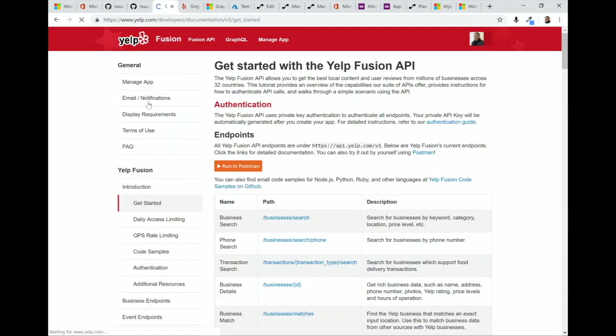Here in the introduction, what is interesting is that they provide a lot of information, but they also provide a Postman collection. Postman is a tool. If you don't know it yet, you should try Postman, because it's a tool you use to create requests to different APIs. I use it a lot to test APIs and see what the response is. Yelp provides a collection that I can run in Postman, so I will show you how it works.